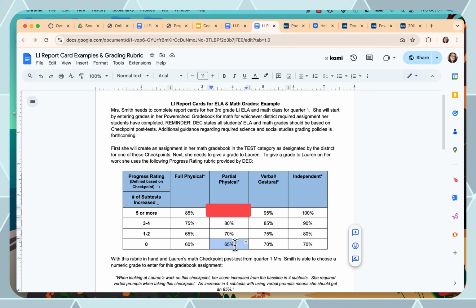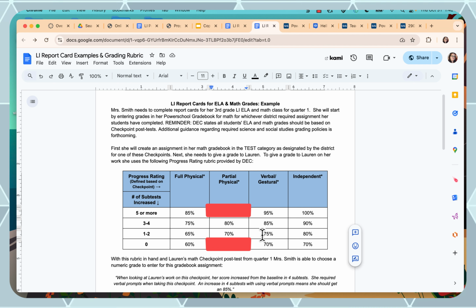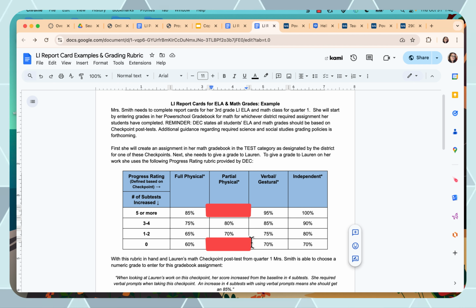Your next question to yourself will be, did the student show no growth at all? Meaning they performed well on one question on the pre-test, and on the post-test they got nothing right. They were independent the first time and now they're partial physical. They're not able to do it. If that is not the option, you can eliminate the lowest score. Of course, if that is the answer of how the student performed, your score would then be that lowest score.